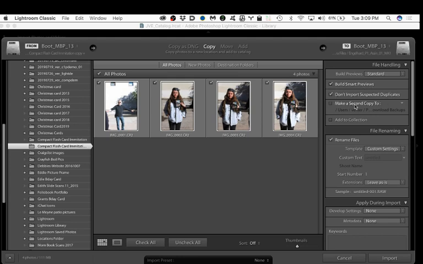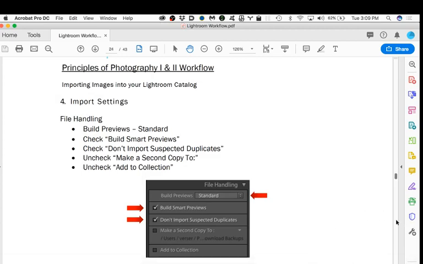We are not going to use this make a second copy to. Again, this is the way that you could do a backup, a backup of your raw files right here. However, this is really a hit or miss thing. We are suggesting that you still use OneDrive as your backup and that you don't deal with it here, because this just gets to be confusing. We are also asking you to avoid adding to collections right now. Collections are something that we are trying to deal with and streamline right now, so we'll get to that in just a second. So I'm going to go back into our workflow right now.